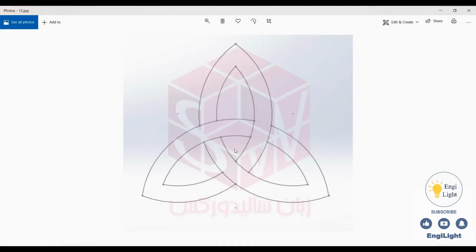To draw this shape, I start by drawing 3 circles. We can see their centers here. Then I'll reposition these 3 circles to form the shape I want. Next, I'll use the offset command to create these lines. And finally, I'll use the trim command to remove the extra sketch entities.